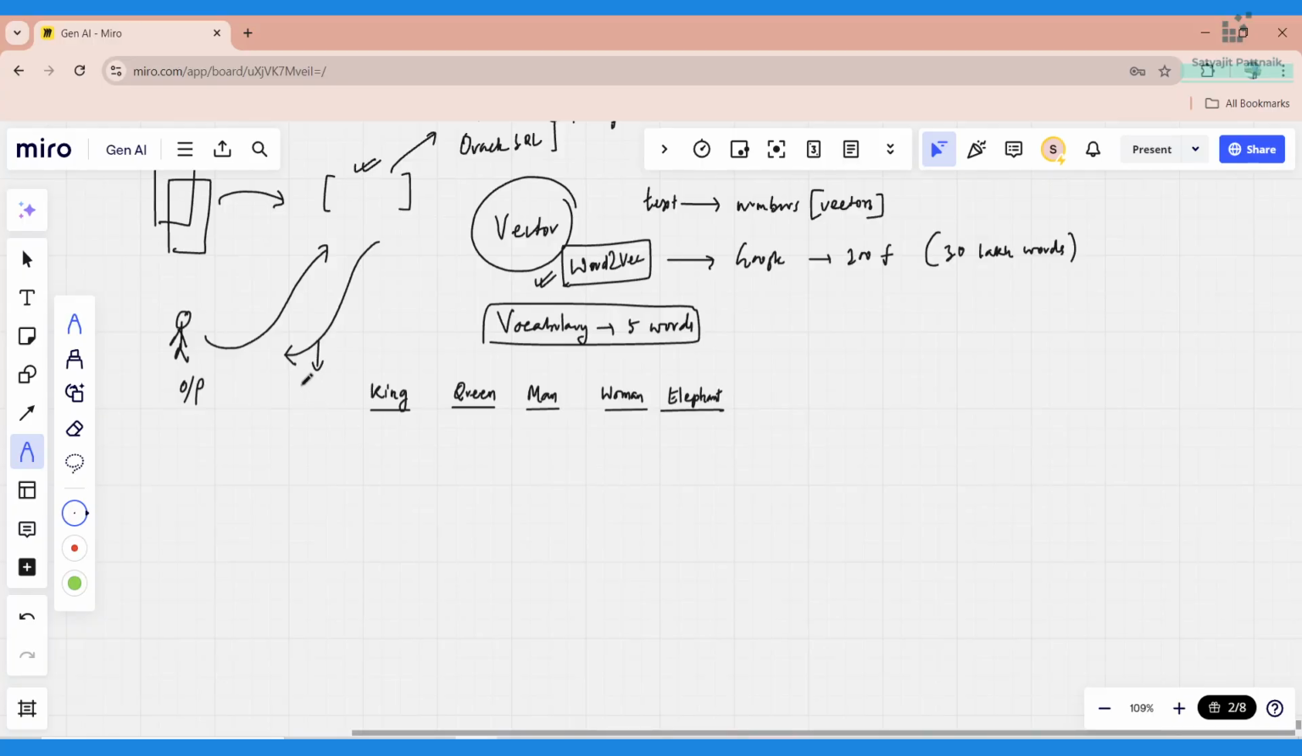Here I have features, right? So let's say my first feature is gender, my second feature is money, my third feature is power, my fourth feature is weight, and my fifth feature is, let's say, speak.